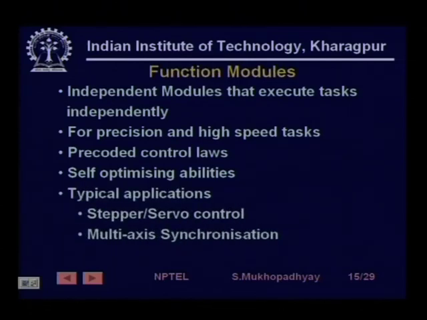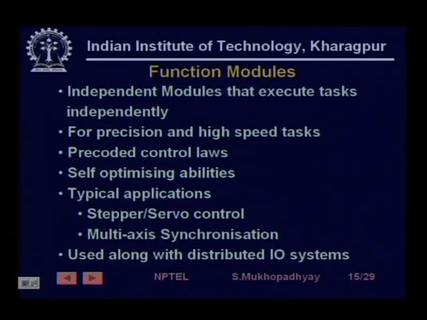A typical application would be stepper servo control, multi axis synchronization, as we will see just following this. We will go into the manufacturing, the CNC machine controls, where we will find that there are many cases where a precise 2-dimensional motion has to be created. Suppose you are cutting something along a surface, so you have to create precise 2-dimensional motion. So, you have to give motion commands along 2 axes, and they have to be very synchronized. So, that is called multi axis synchronization. For such applications, typically you use specialized function modules, and sometimes they could also be used with distributed I/O systems to be situated on the machines themselves.